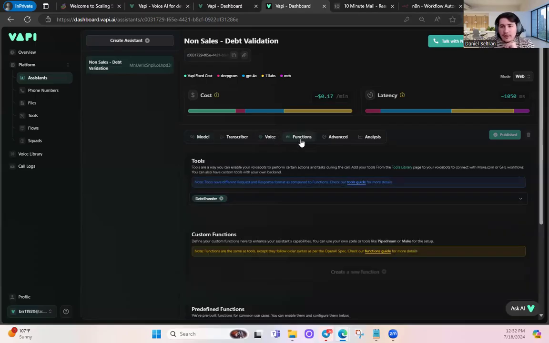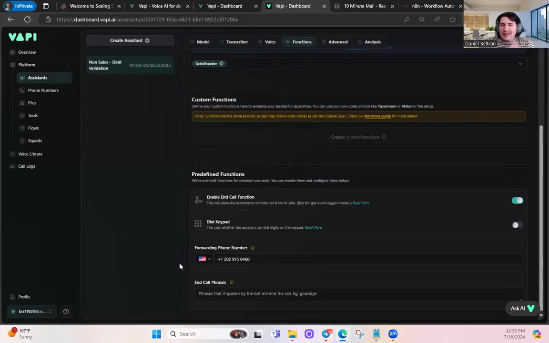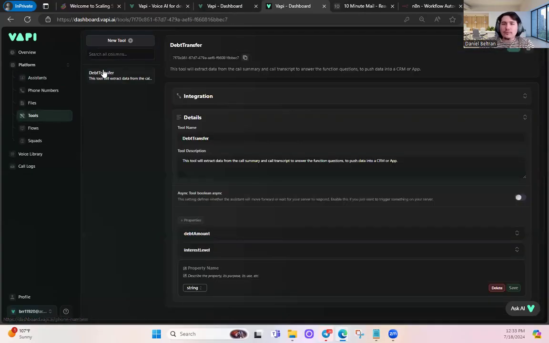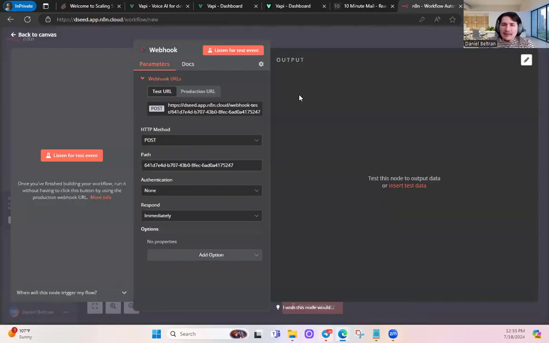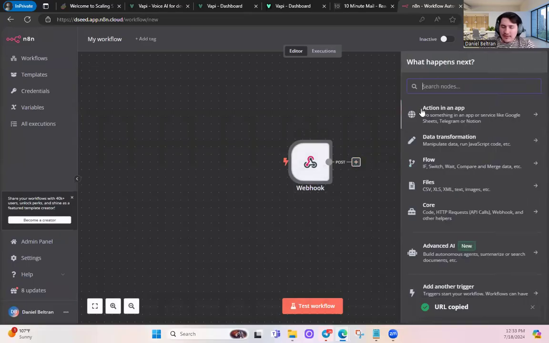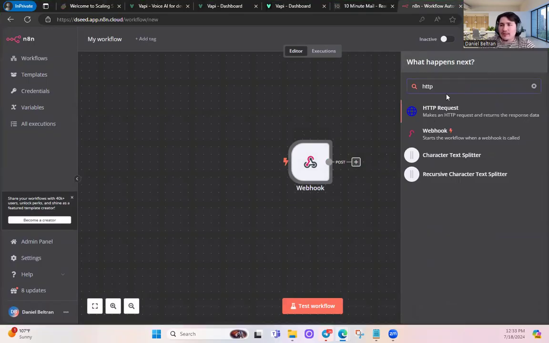Okay, good question. In my case, with the predefined function, if it has one simple transfer line, it's going to transfer to that. But if you're going to do it like an operator, where there are multiple numbers it has to transfer to, you would use a tool. For example, sales transfer and customer service transfer, with a tool for each individual transfer. I would add it to the bot, and then in N8N the webhook you're going to do with the tool is going to do an HTTP request.